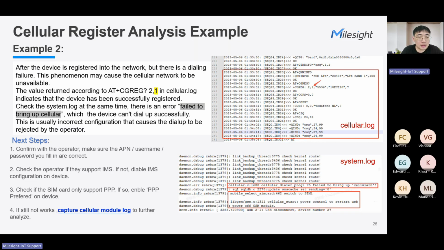Okay, our second example is, after the device is registered to the network, there is a dialing issue. For example, it returns 2,1, and remember 1 represents registered successfully. However, in the system log, you can see it failed to bring up the cellular, which indicates the device can't dial up successfully, and usually an incorrect configuration caused this dial up to be rejected by the operator.